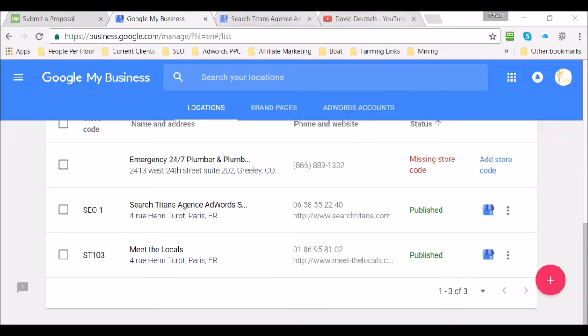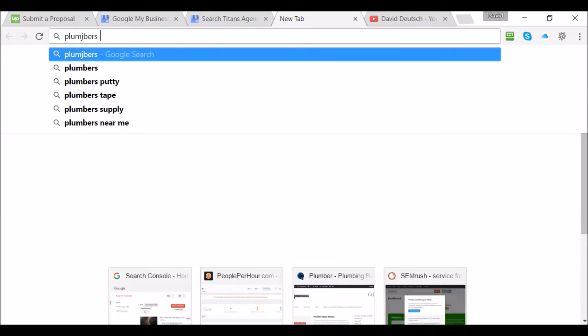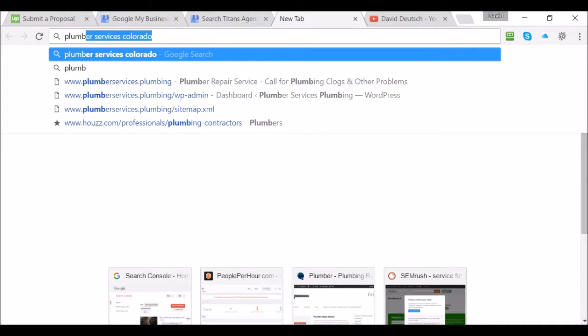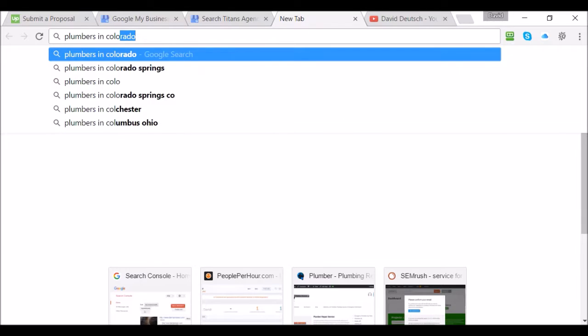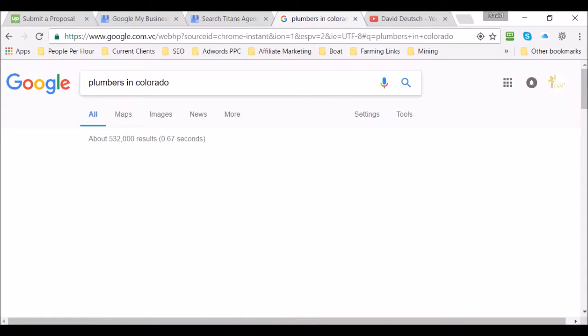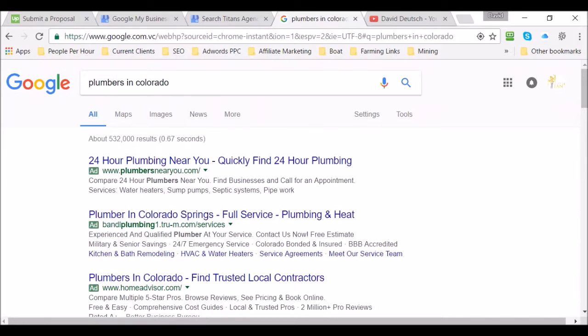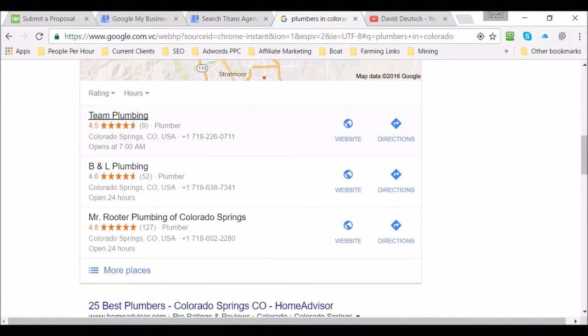So first of all, it's very important to note that when it comes to local search, you're not focusing on just your brand name. You're also focusing on the keyword. So for example, if I type in plumbers in Colorado, guess what happens? Google Maps will show you the three top listings for that particular keyword, even though it's not their brand name.